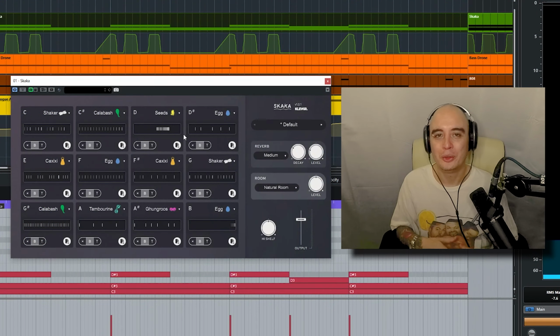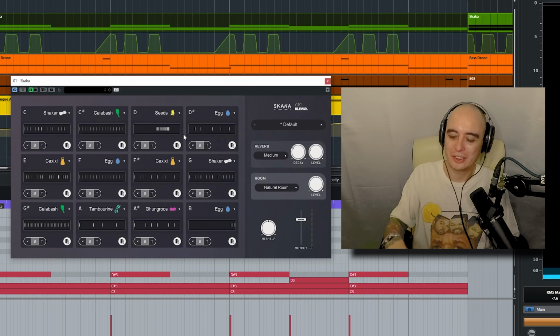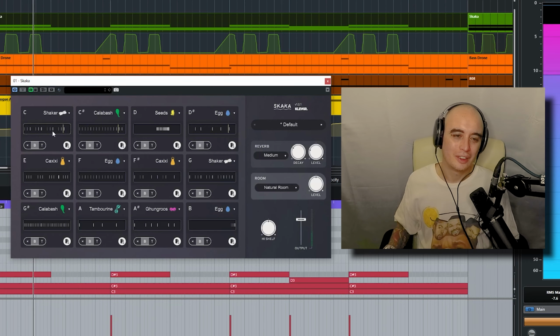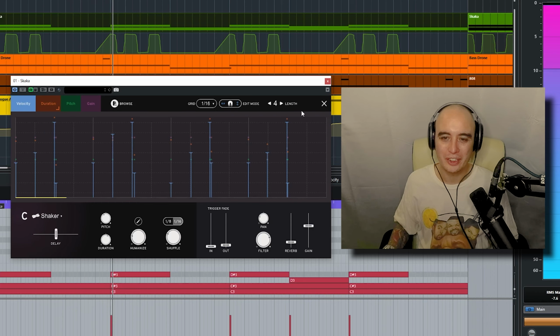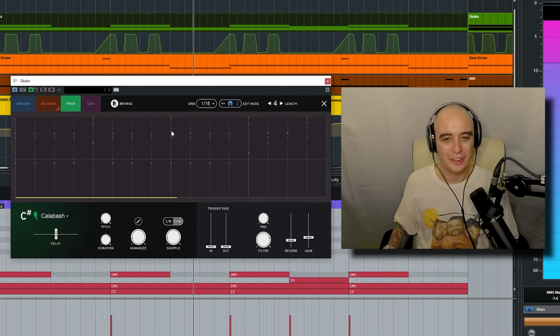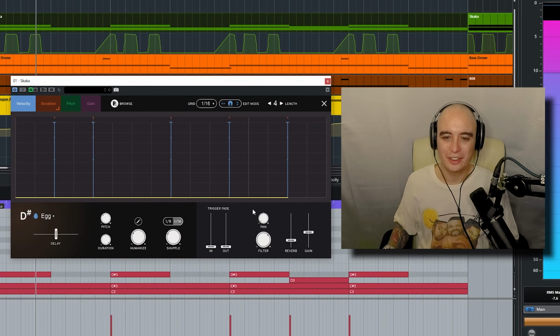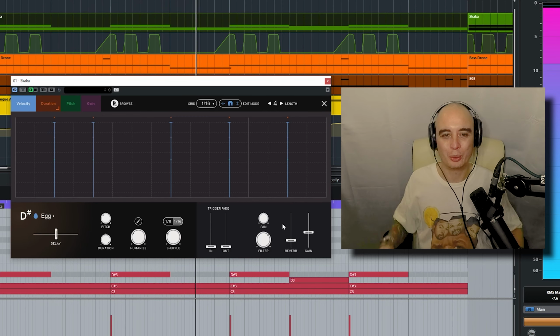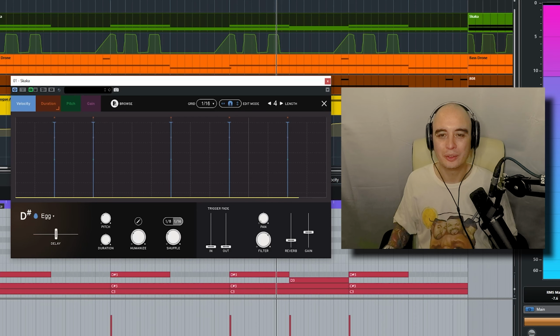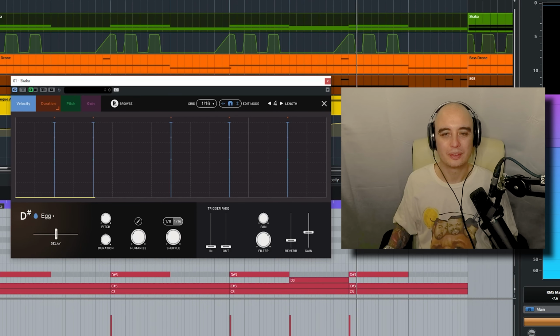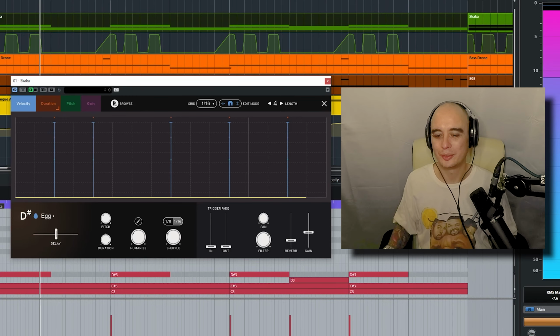So in terms of how you would use it in your own productions, well, let's go back and have a listen to how I was using it. So I've got the shaker, which was a preset that I've just played about with. Then this calabash. I really like what the seeds thing's doing. Really cool. And then with this egg, you can see I'm just automating the pan. Give it a bit of stereo width. Let's solo it on its own. Yeah, it just fits so well.